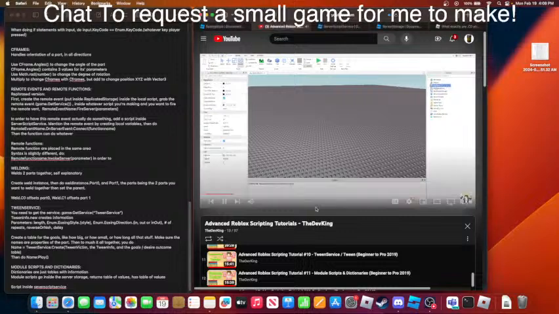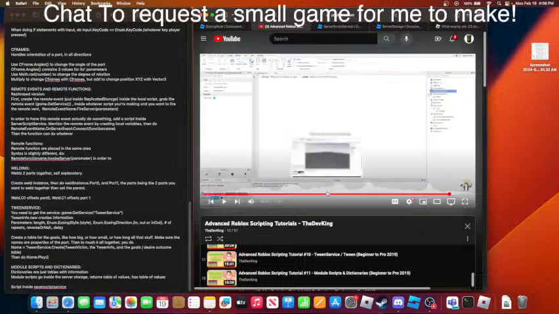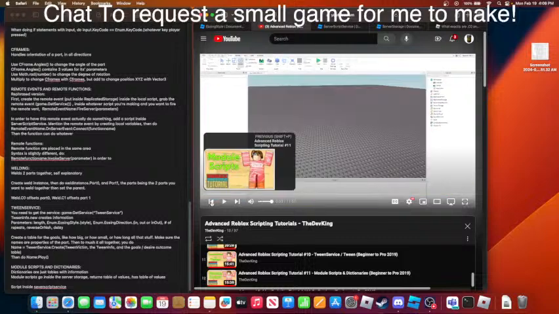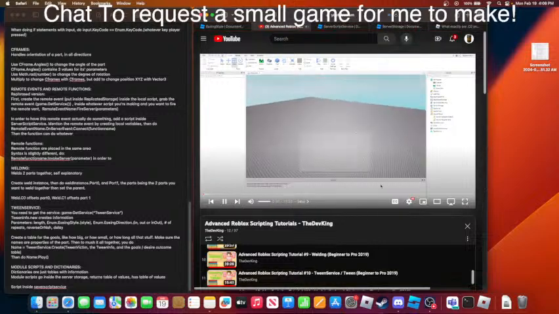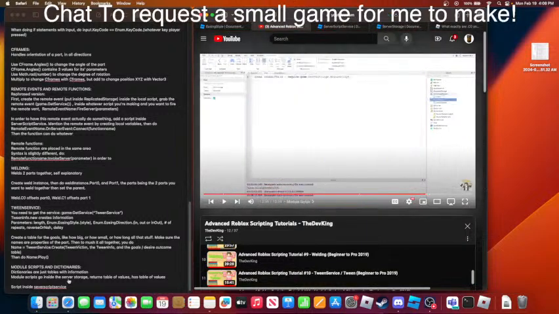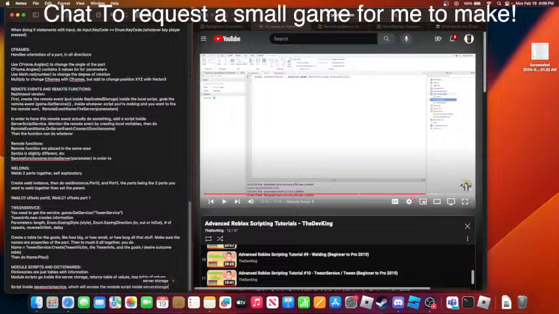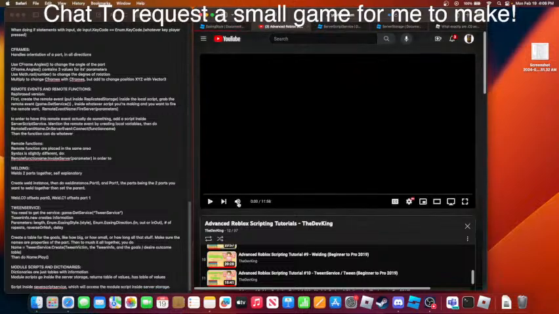Okay, so workspace. Oh, hold on. I need to write down where he puts the thing. Okay, so it's a script inside server script service, which will access the module script inside the server storage. The reason why, from what I've read so far, is that these are only meant for server use, if I had another script.